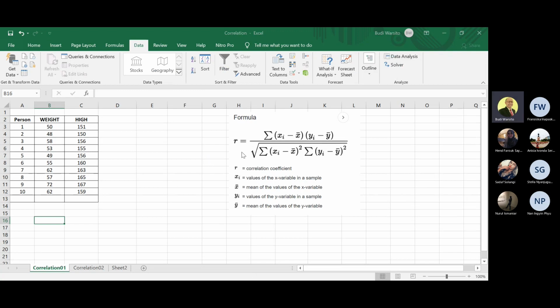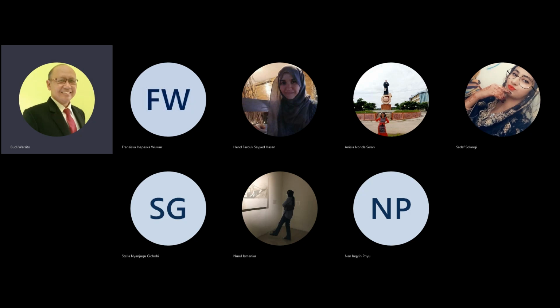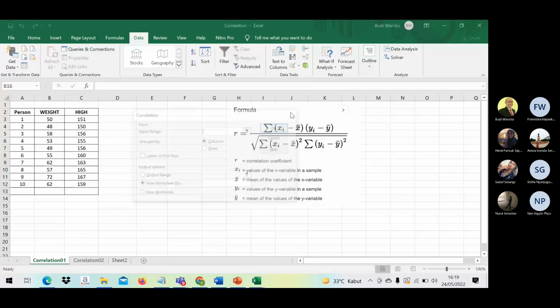Okay, I still don't know what the main menu is on your computer. Can you see the data analysis menu in my computer? Yes, yes. The input range, can you see? I will repeat my screen. Sorry, I share screen. Okay.